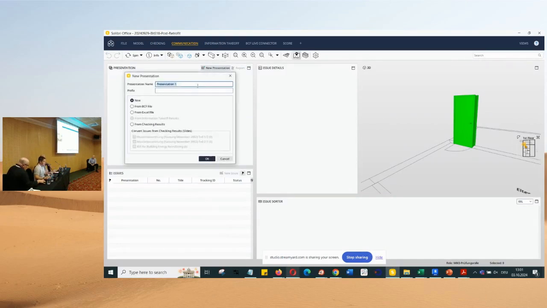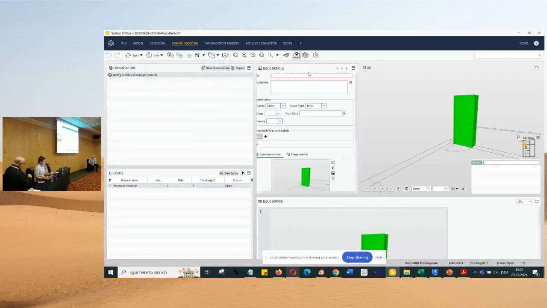How do you create it, if you're not familiar with how to create a BCF? This is feedback, let's say I will call it missing U value or wrong U value of garage door. So you create an issue, and of course you can write, please check U value. And you can leave some description, if you need.